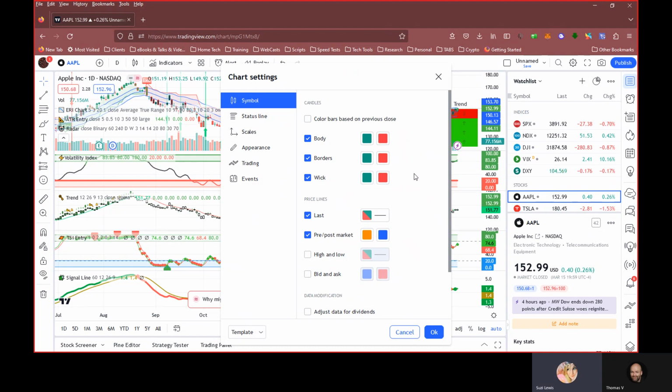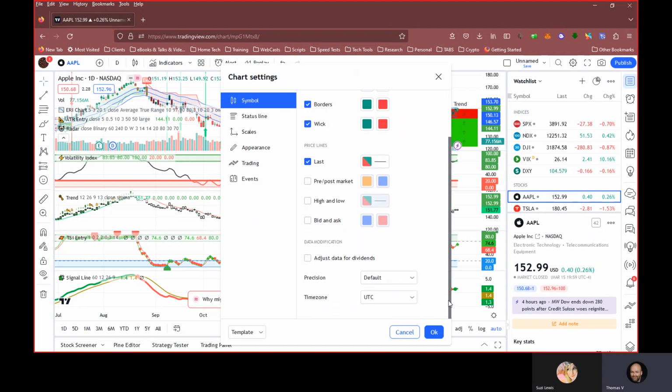And so are you under symbol right now? Symbol, yeah. Okay. So the first box is not checked. The second, body, is checked. Borders is checked. Wick is checked. Price lines, last is checked. Everything underneath that price line under last is not checked. Okay, cool. So was there anything that you had to uncheck? Because I'm not. Just pre and post market.